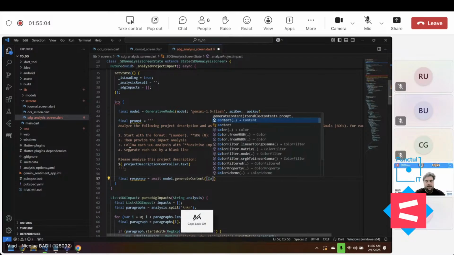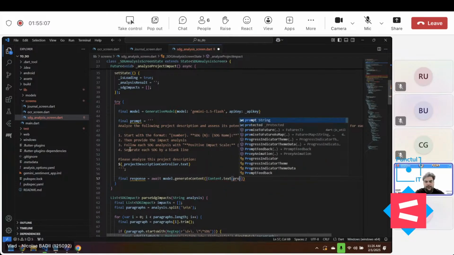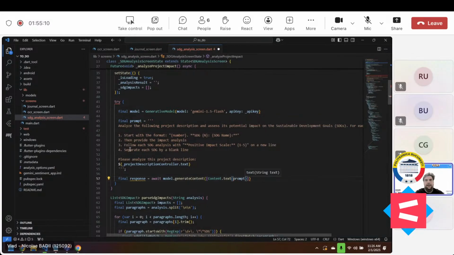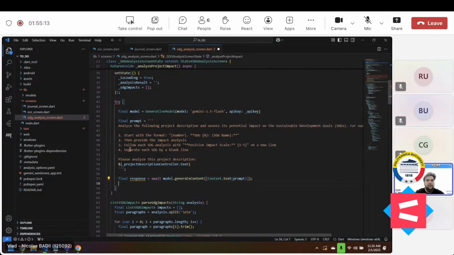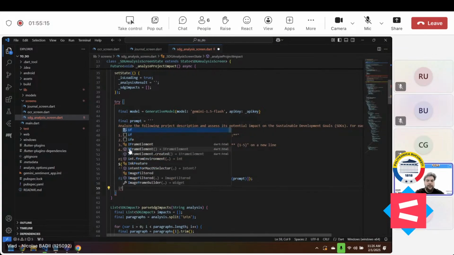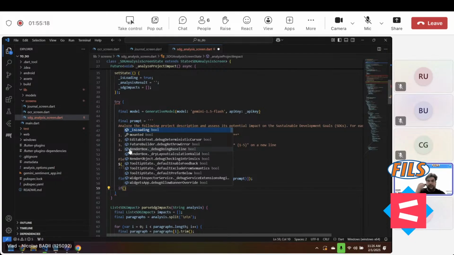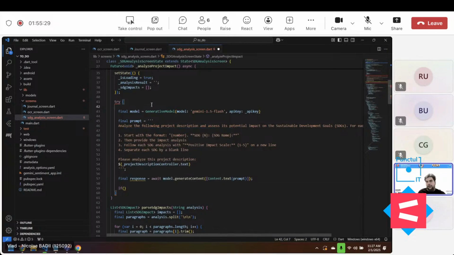All right, text prompt, as I said earlier, prompt, yes. Good. Okay, so we will need to think about what happens if the response text is null or not, or to say the least, if the response is getting back to us or not. So let's just say if the response is getting back to us, so this means that it's not null. Let's just see what happens.